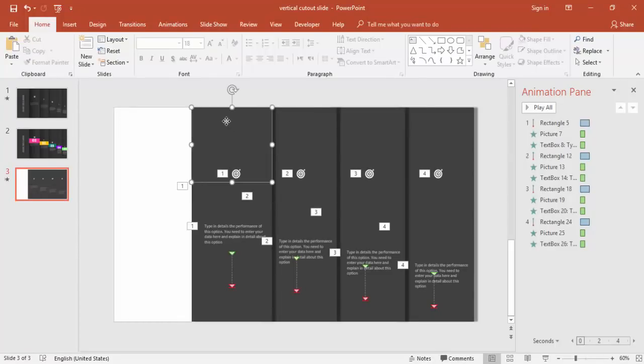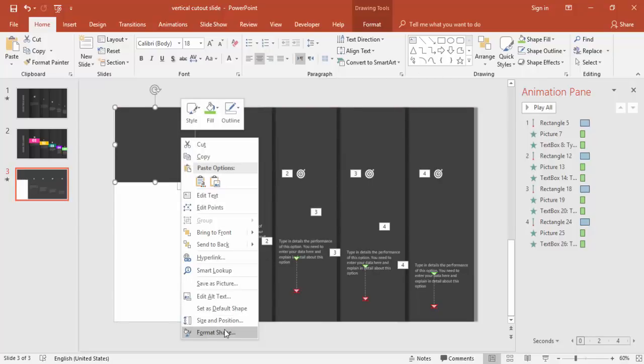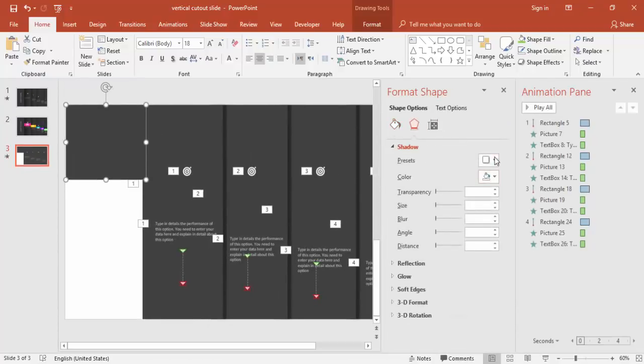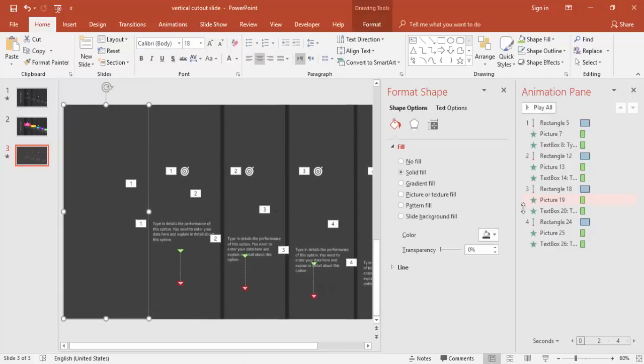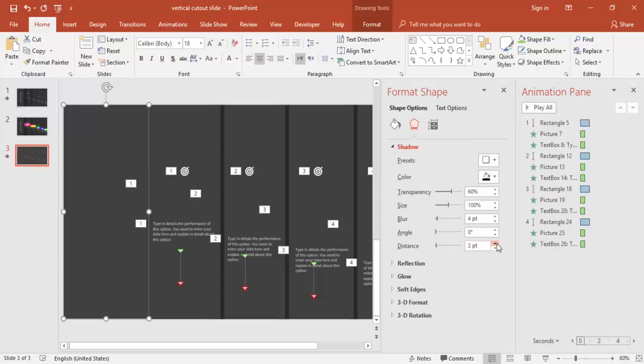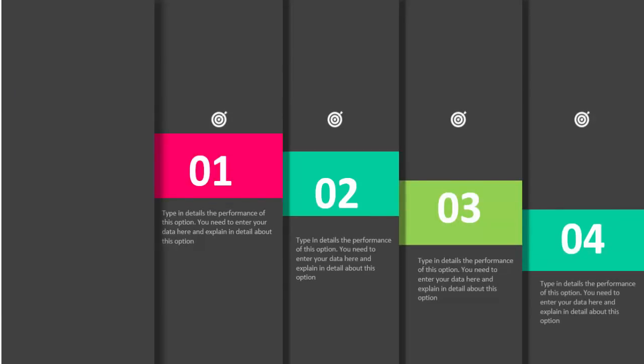And for this area also, I'm going to copy one of the objects, press Ctrl D, and you have to give the shadow effect, which is again towards the right. Then bring it, and if you want to increase it, you can increase it. For the shadow effect distance, I'm going to increase the size. And if you want some blur effect, you can give the blur effect. So this is my option 1, option 2, option 3, and option 4.